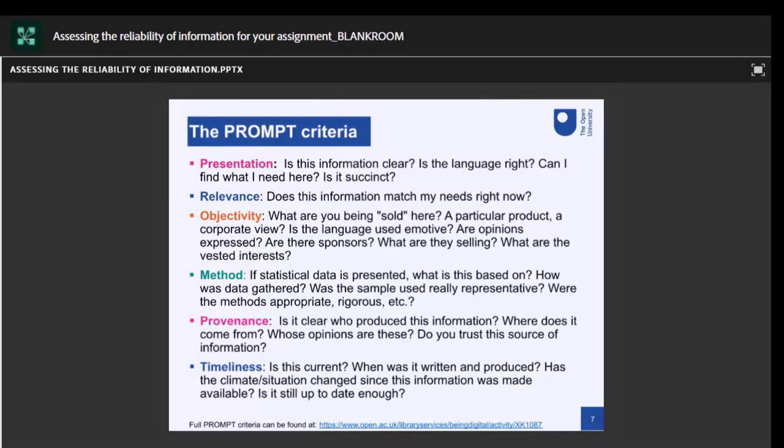Prompt covers method. This includes, for statistical data, whether it provides the research that has produced the statistical data. Is it clear how the data is gathered, and was it an appropriate way to gather the data? When authors have used a sample, does it seem like a representative sample? Were the methods appropriate, rigorous, and ethical? And also whether all of the potential methods have been considered and why the method they chose is the most appropriate to gather that particular data.